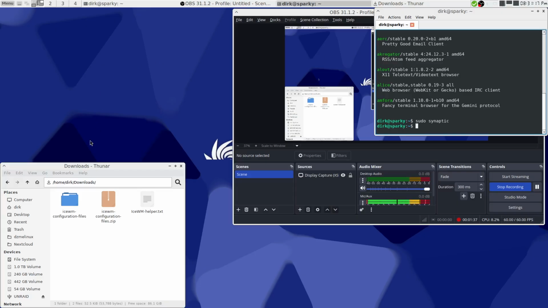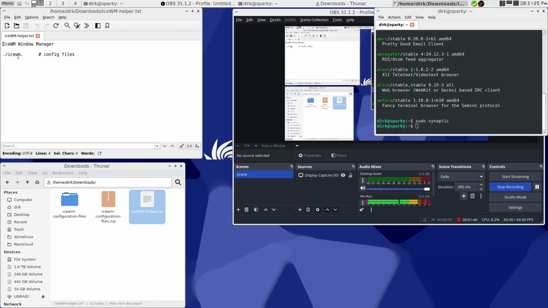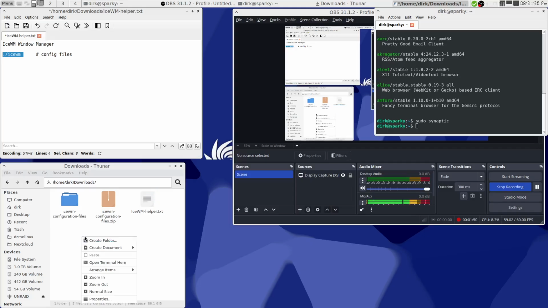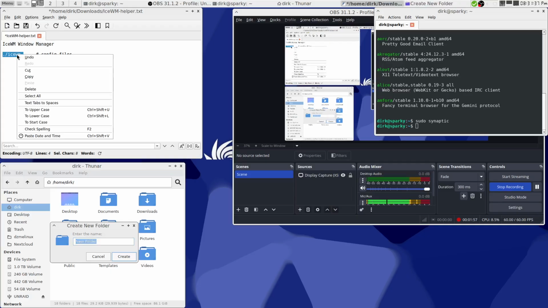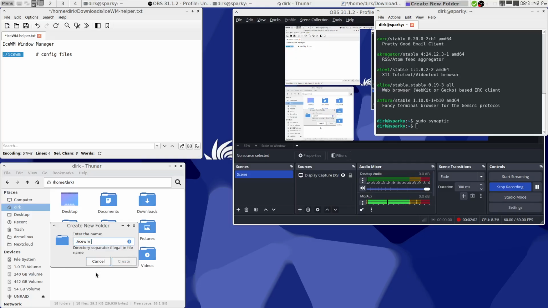So I have my cheat sheet here. I have an ice helper text. That doesn't say much, but what it tells me is there should be a folder IceWM. So if I go in here in my home folder, not in downloads, Dirk for me, create folder. I'll just copy the thing here and paste. Just making sure there's no space in between. Yep, great.